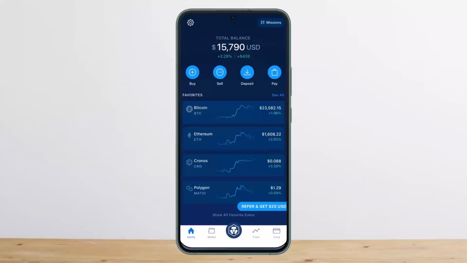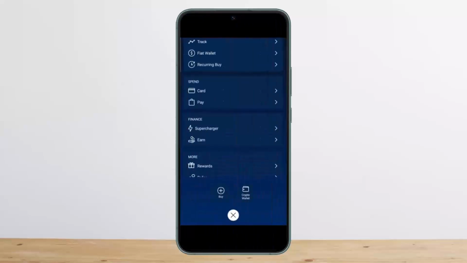First things first, on the home page of your screen you'll get the buy option. If you do not get the buy icon, as you can see on the screen right here, at the bottom you'll find the crypto.com logo. There you can see their home, wallet, and the logo and track and card. You want to simply tap on the logo option there and you'll get an interface somewhat like this.